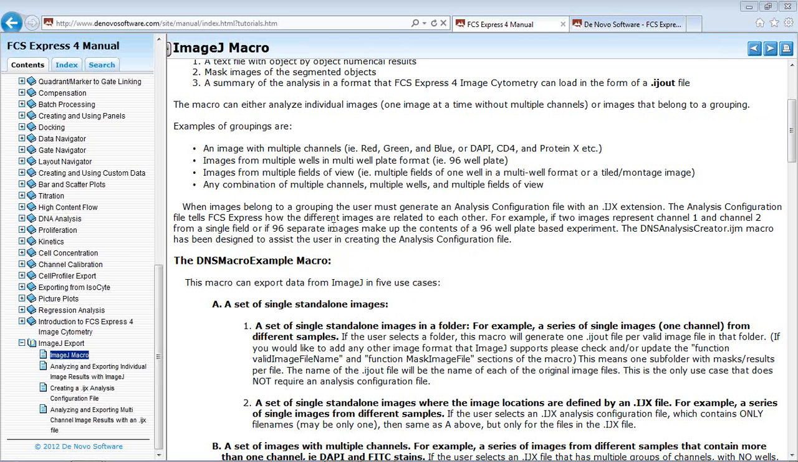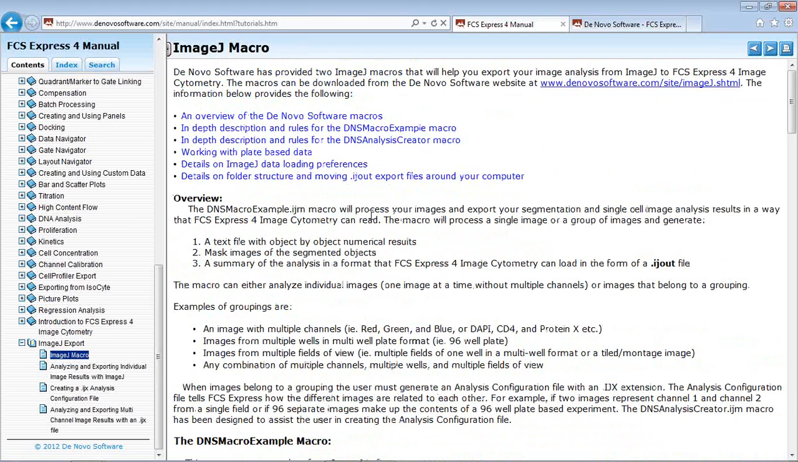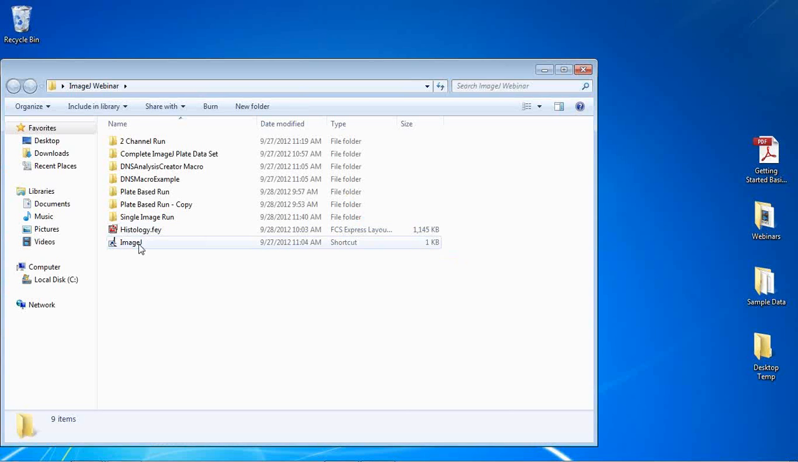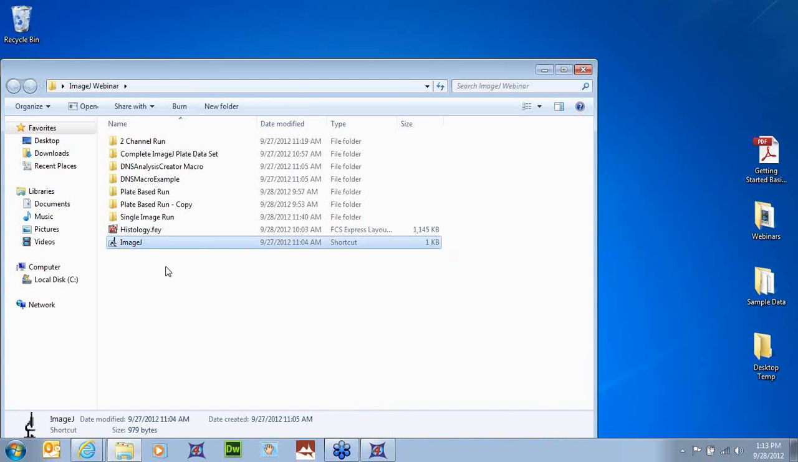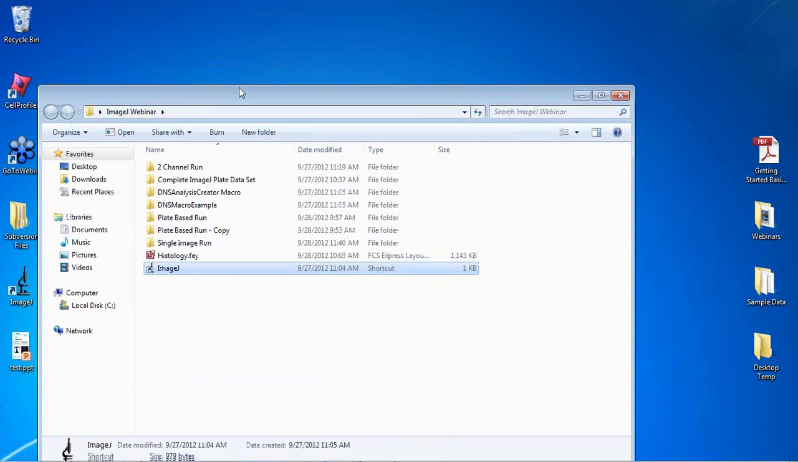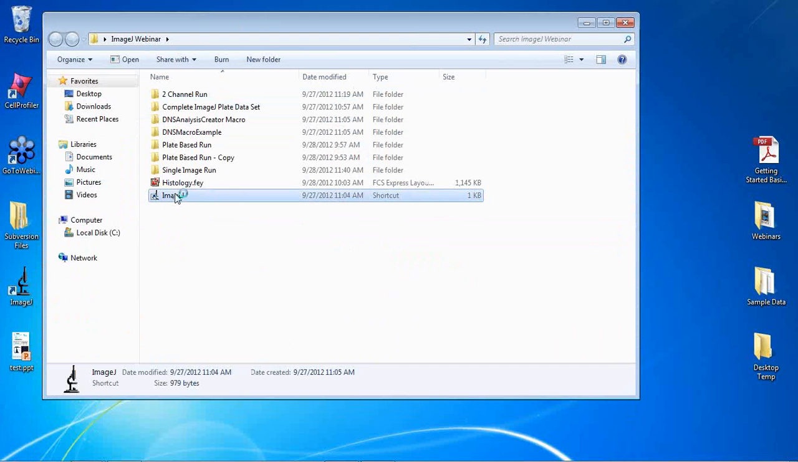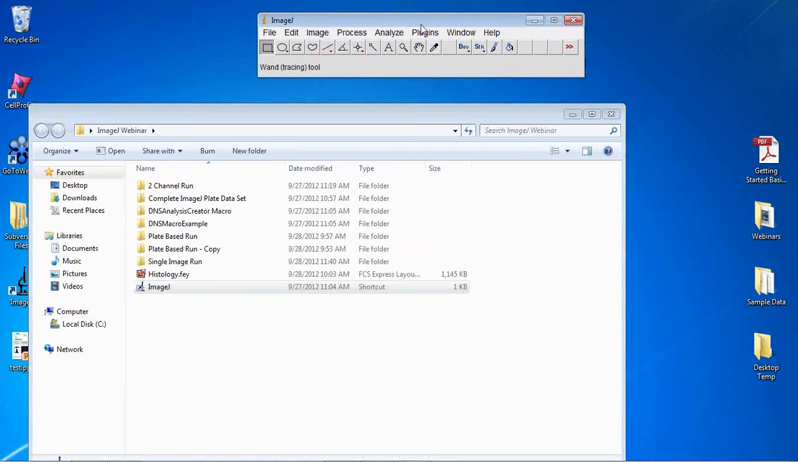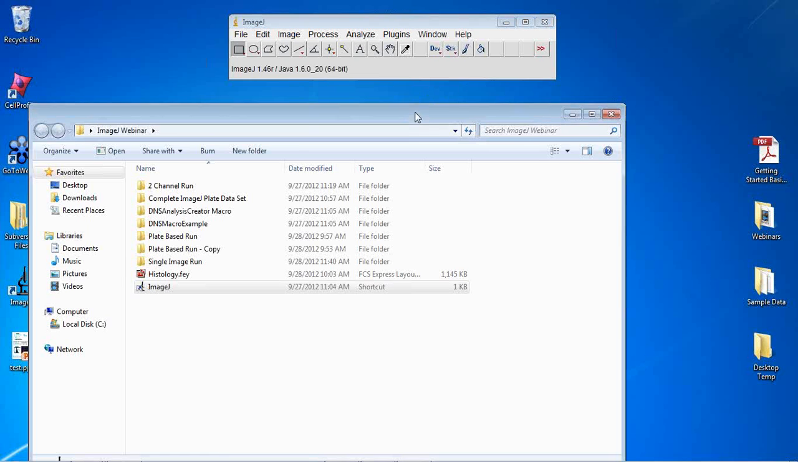And then we're also going to come back and discuss the second macro that I described, which is this analysis creator macro, which is going to help us analyze some of these large data sets. So I'm going to minimize some of my windows here, and I'm going to open up ImageJ. Give this a moment while it opens up. Okay, so here comes ImageJ. It's on the top of our screen now.